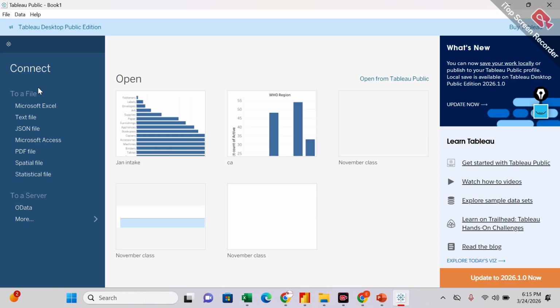On the left, first we'll start with this top part. This is the icon for the software, and then the software name. So this one is the public version. If it's desktop, it will be written as desktop. And then we have Book 1.